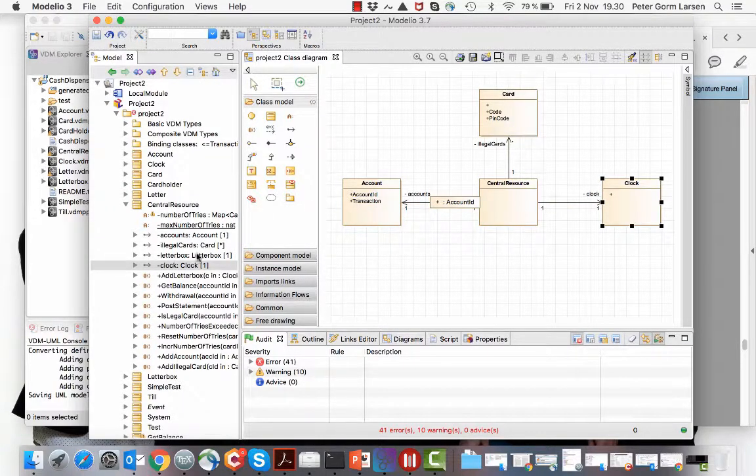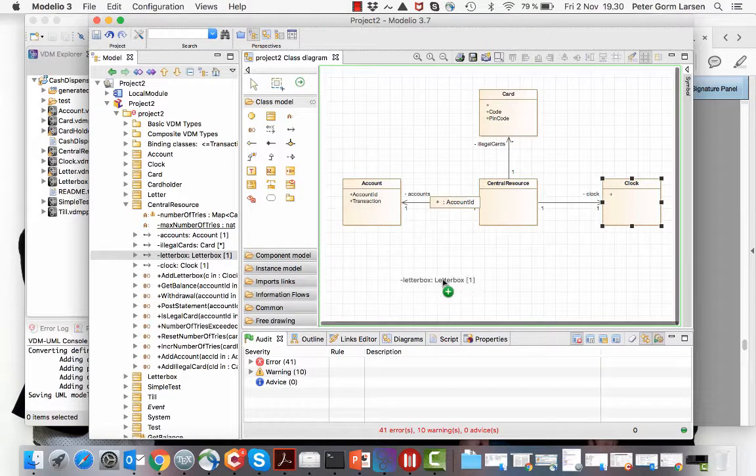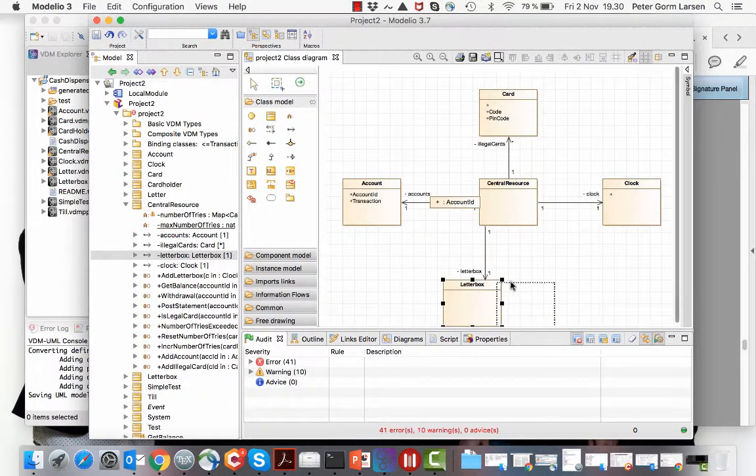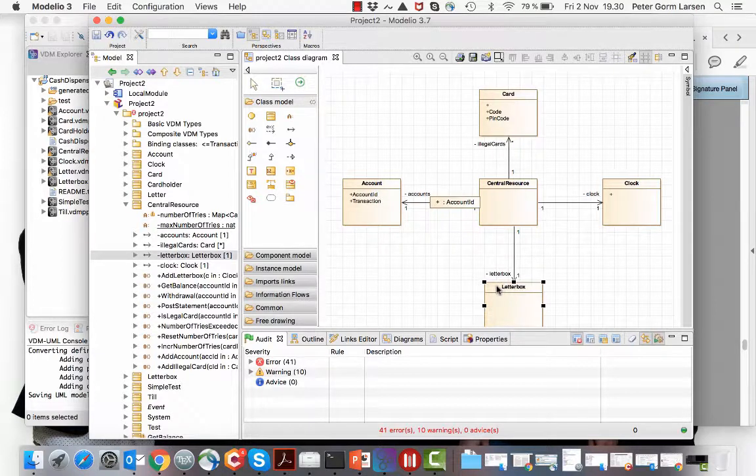And I could put in a letterbox. Letterbox is a sequence of things. So actually this gives us the different letters from the sensor resource. I could continue pulling in more things, but you can see that the names of these things are coming in, and you can use this to create the kind of class diagram you'd like to show.